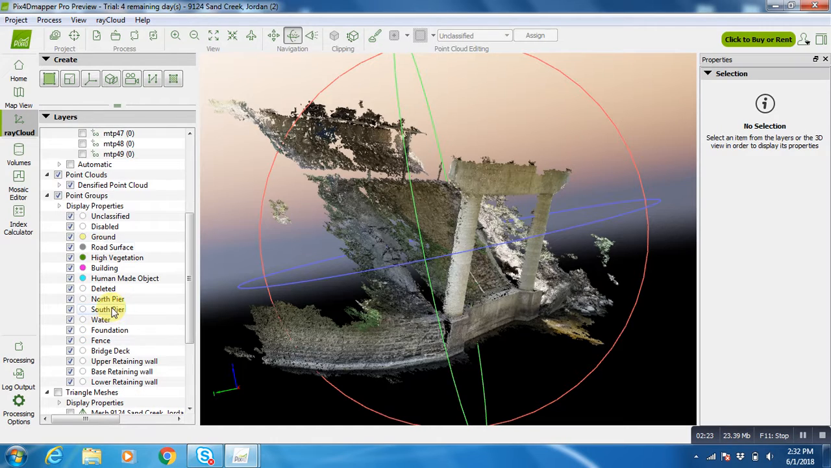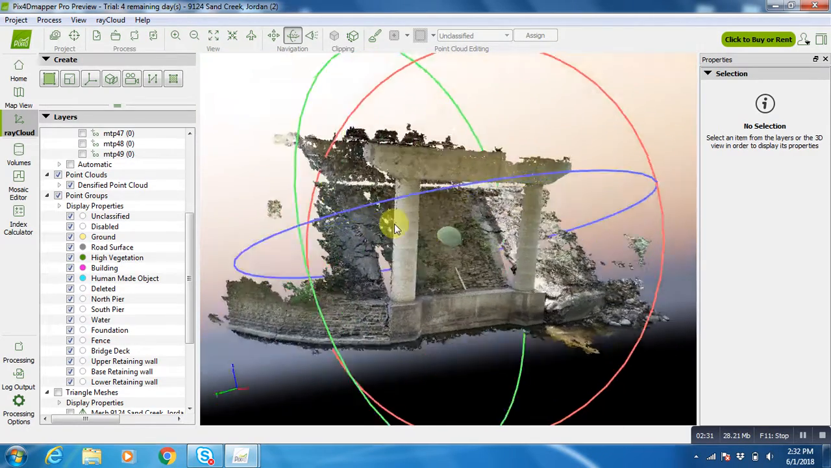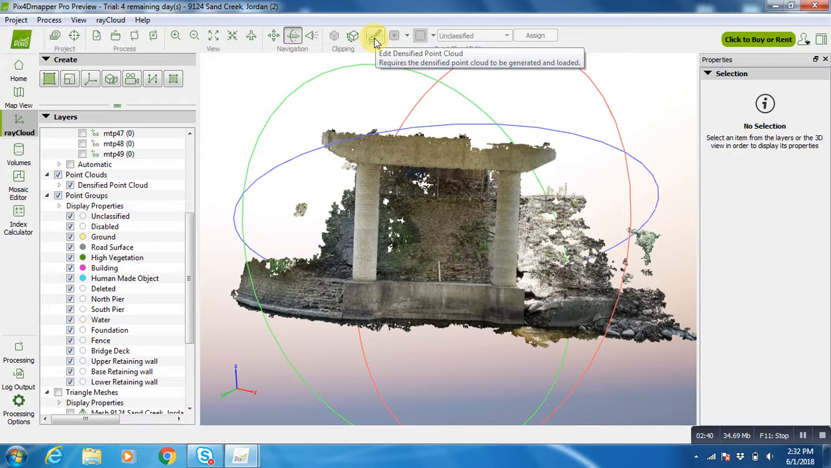Use point clouds and point groups, so you can group points together and put them in a point group. So let's just say you wanted all of this in its own group. You can go up to this little button, Edit Densified Point Cloud. You could click on this, and then you could draw. I would use the Add Point Clouds to the selection, and you just start clicking. So you want all of this, and you can click, click, click, click, all the way across here.